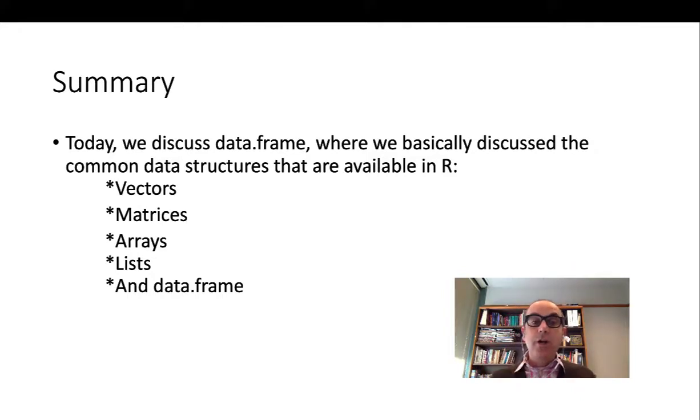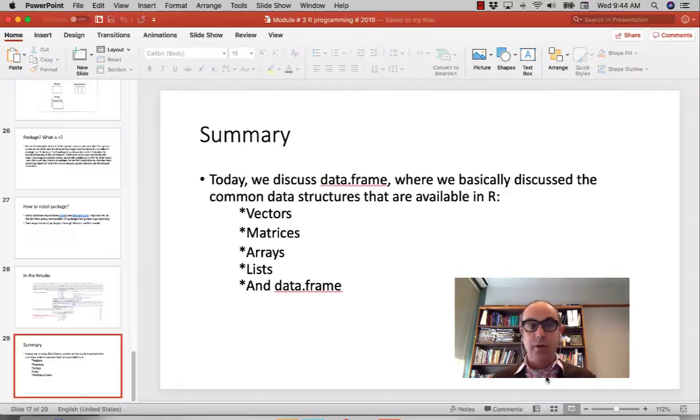We talked about vectors, we talked about matrices, we talked about arrays, we talked about lists last time, and today we talked about data frames. If you start applying ggplot2, how they sort the data, how they organize the data, you will see that the data.frame is the foundation.